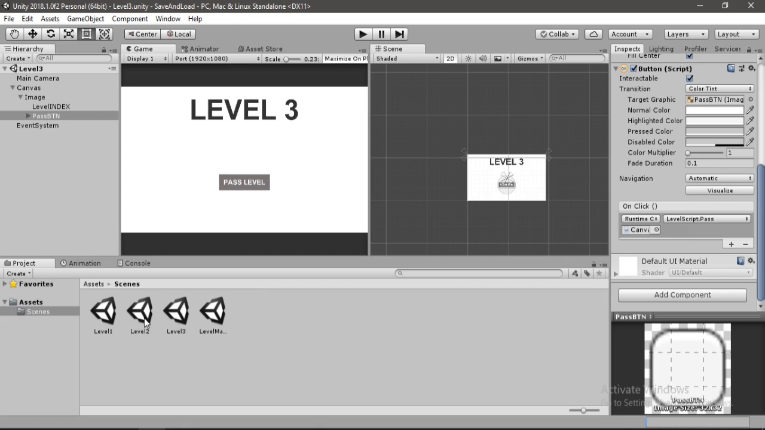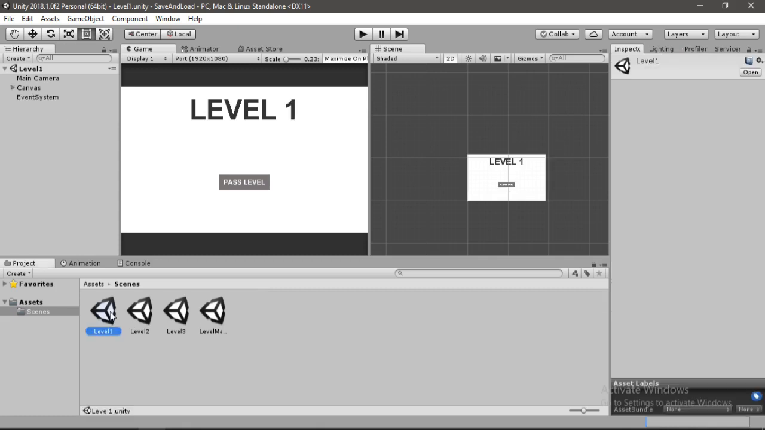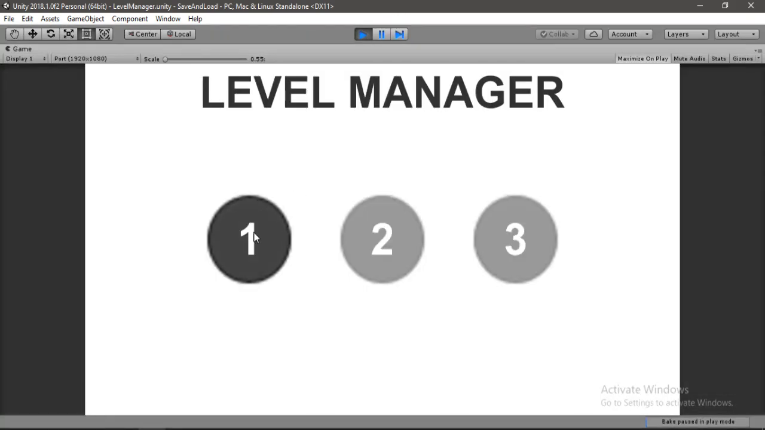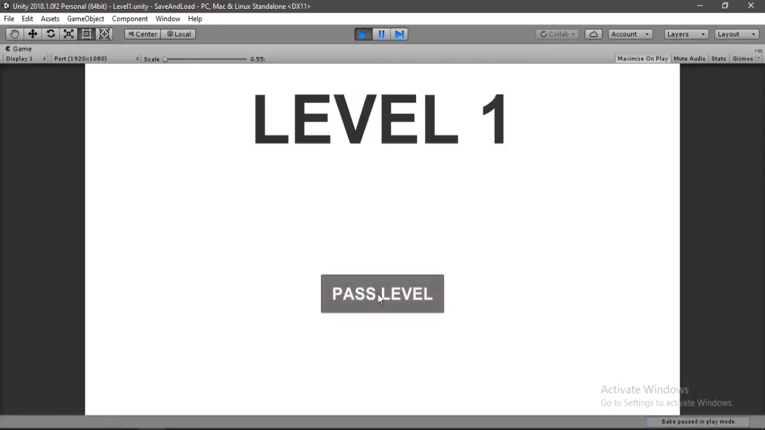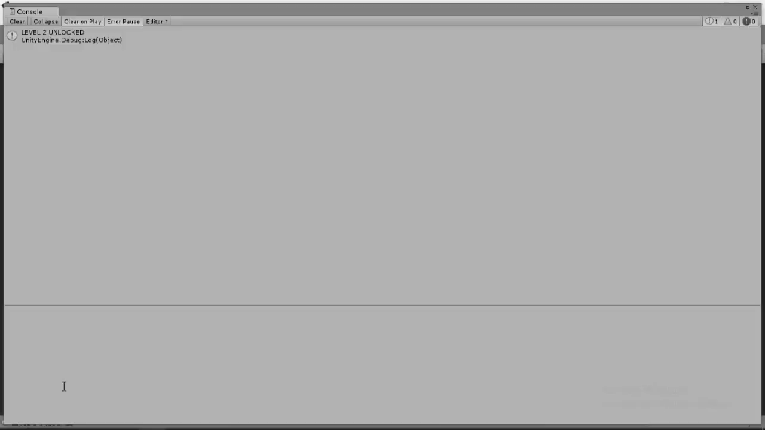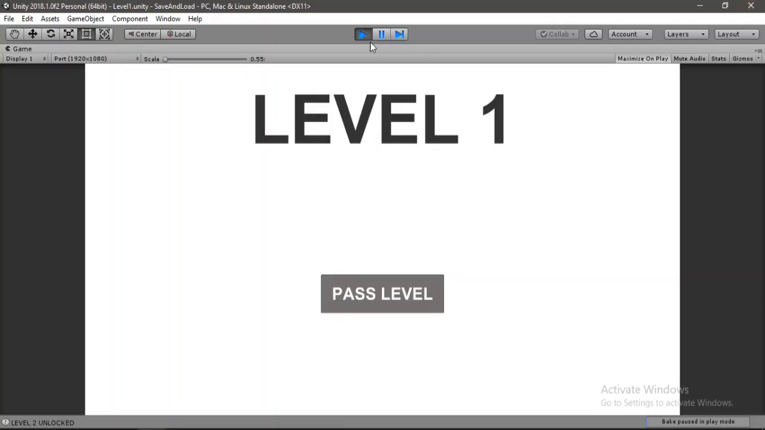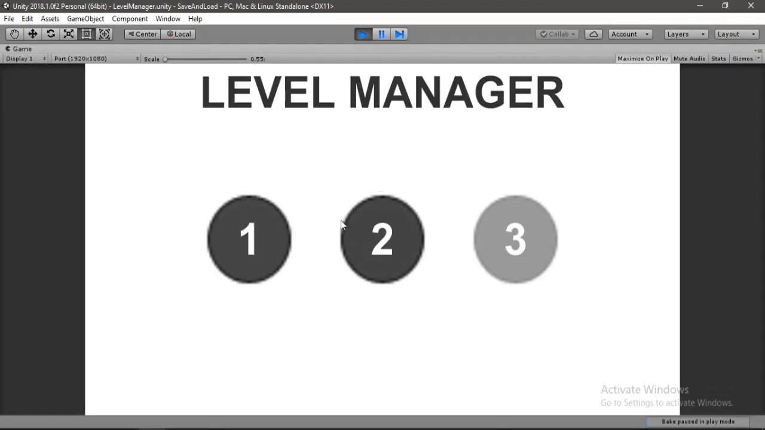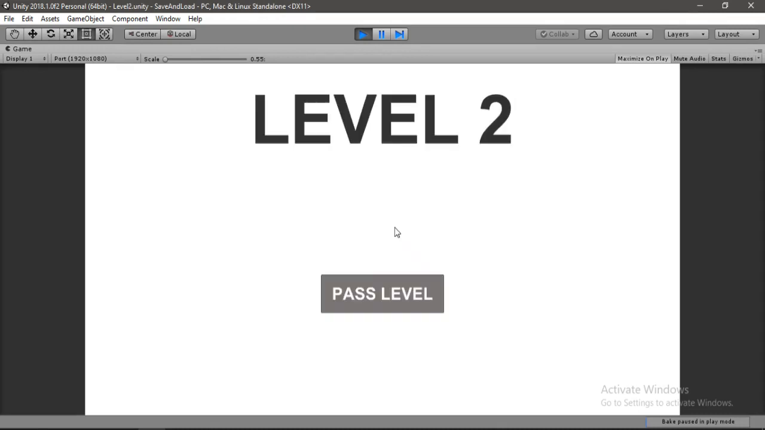Let's try and play the level manager here. So let's hit play. So now let's start with level 1, and if we pass the level 1, it should say level 2 is unlocked, and indeed it does. So our level 2 is unlocked now. Let's see if it's working. Let's close this off and let's try to play it again. Okay, so level 2 is now unlocked and we can play it.